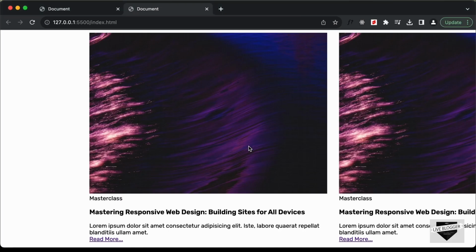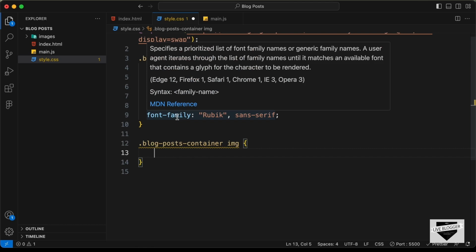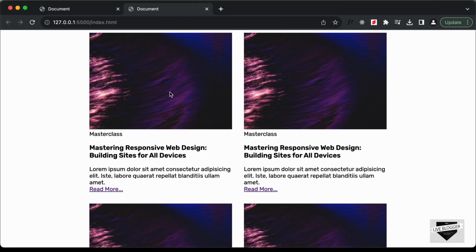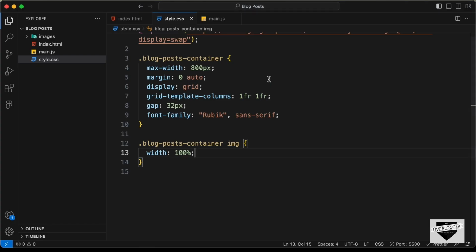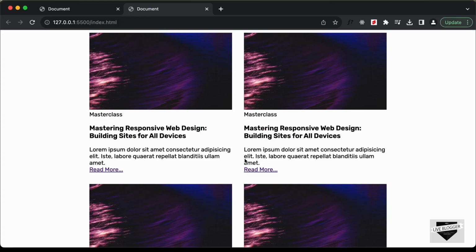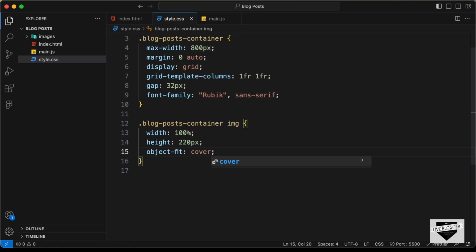Right now, the next thing we need to do is set the width and the height of this image. So for that, let's go ahead and target that. I'll just type blog post container img, and let's set the width of the image to 100% of the parent. And now we can see we have the correct width for the image. Let's also set a specific height. So I'll just type height, and let's set it to 220 pixels. And we'll also set object fit to cover so that it has the correct aspect ratio.